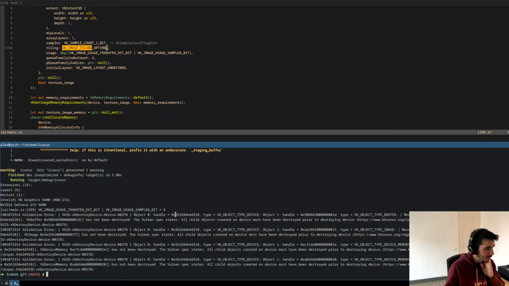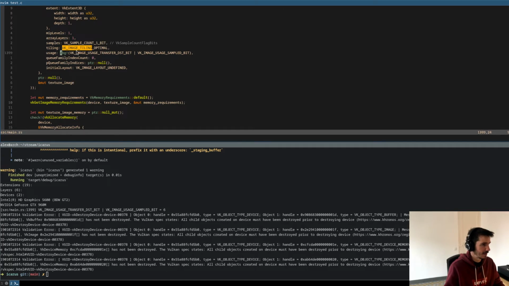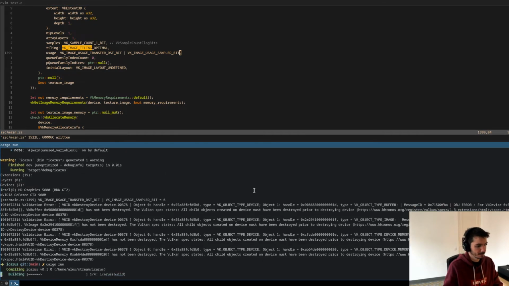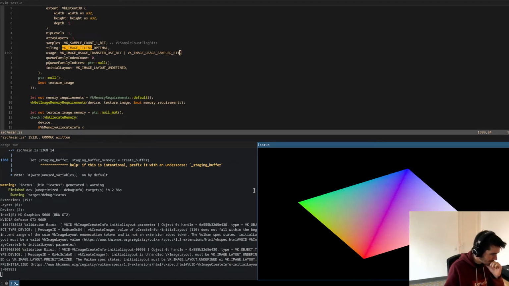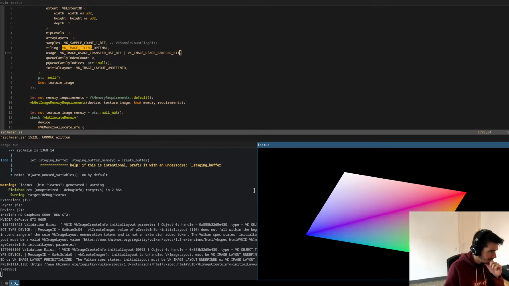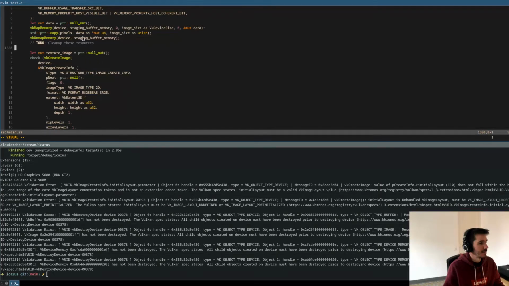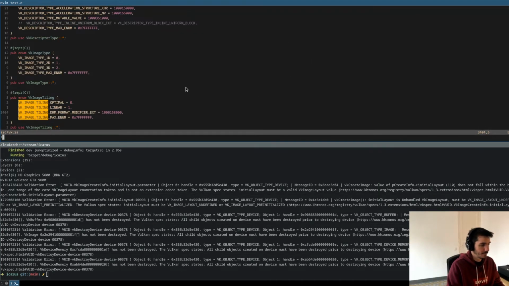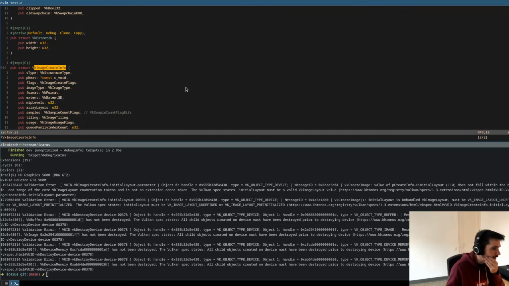We only get the problem when destroying. Maybe did I not save? I think I didn't save. Huh. Interesting. Let me go to the VK image create info. Did I not add the wrapper? Yes, it's here.